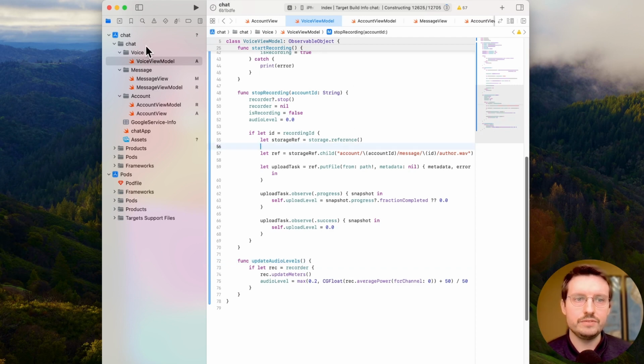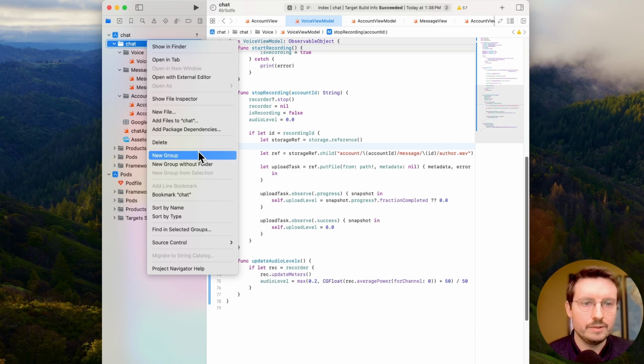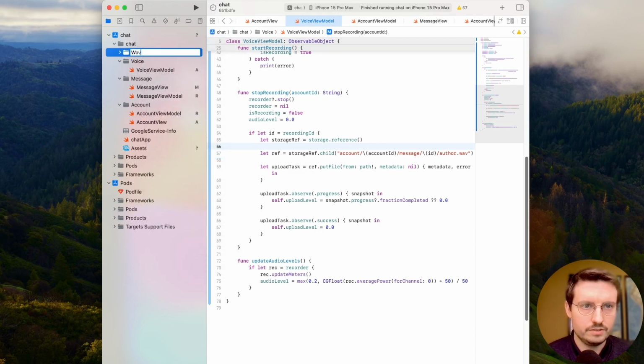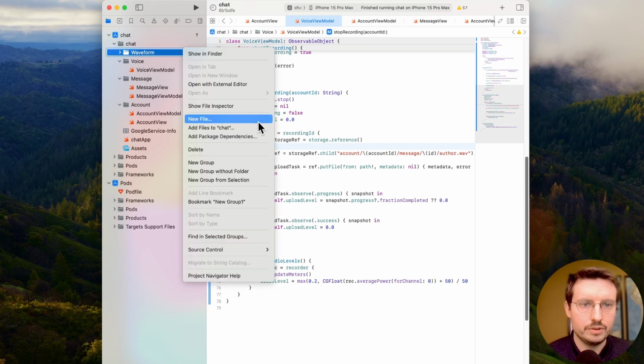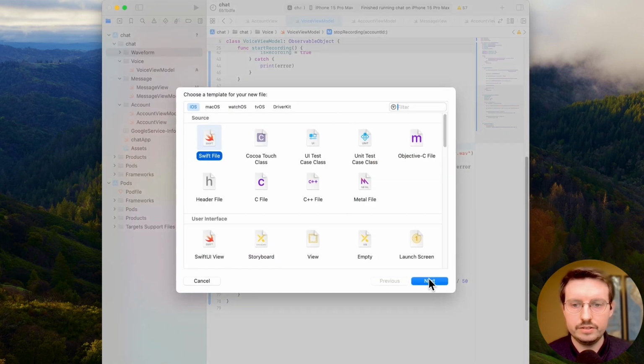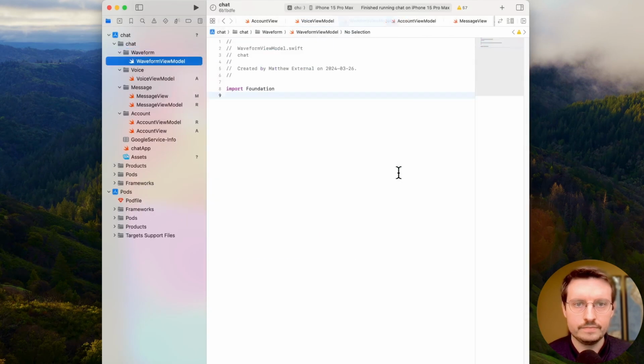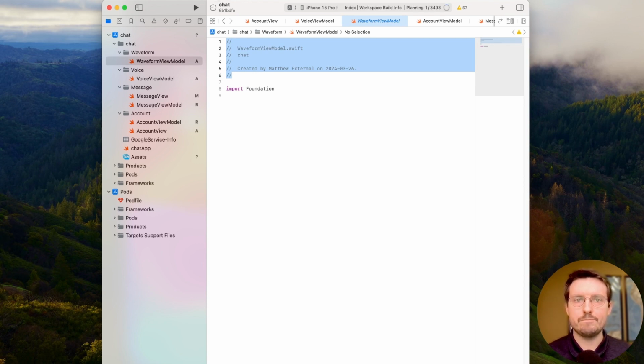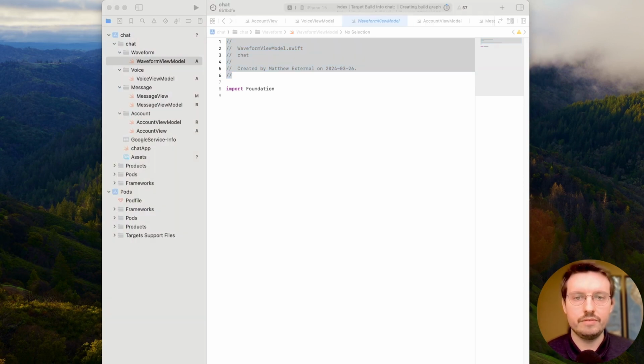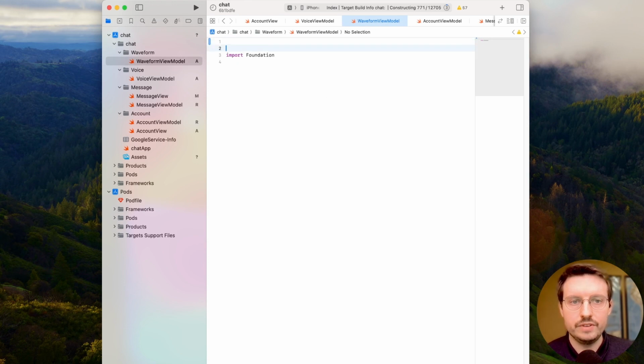Now that we've created the voice view model, let's create a waveform view model. So we're going to create a new group called waveform. And within this group, we're going to create a new file called waveform view model. What this waveform is really going to be about is showing the audio levels of the recording so that the user feels like they're being listened to. That's really important because otherwise it just seems like they're talking to a button.